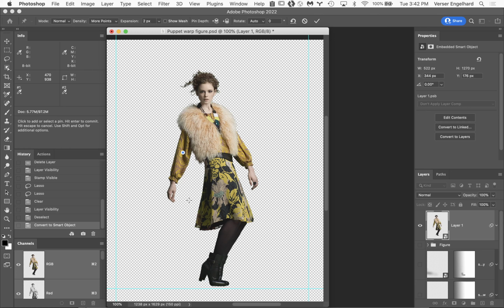How many people, anybody in this room familiar with Puppet Warp? Do a lot of work in Puppet Warp? It's pretty new for everybody else, though?